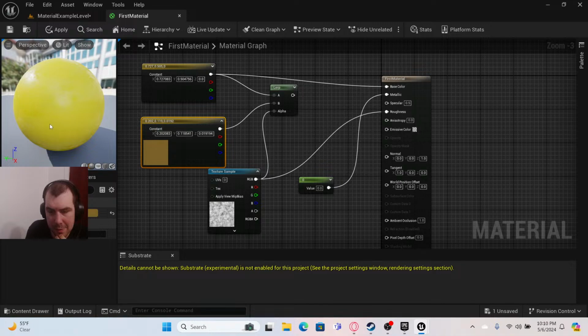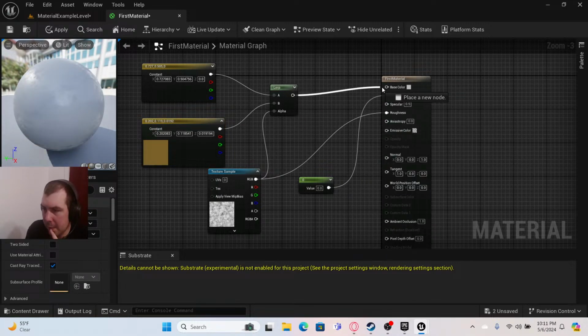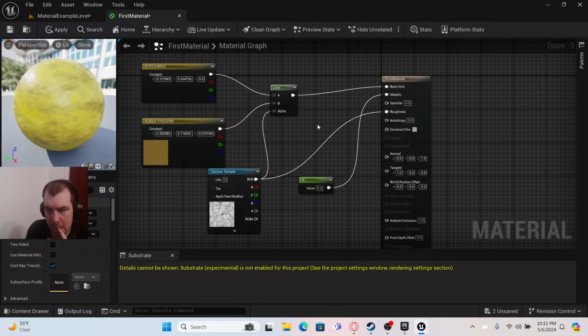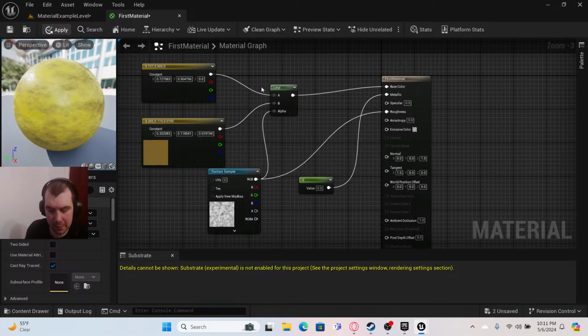We should update this. Oh, wait, no, hold on. Control... Drag it into base color. Got it. And then we're going to control save.